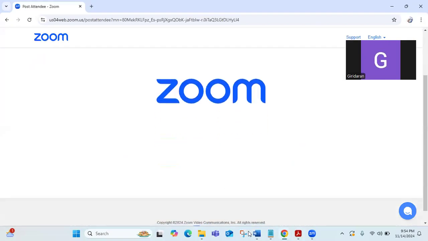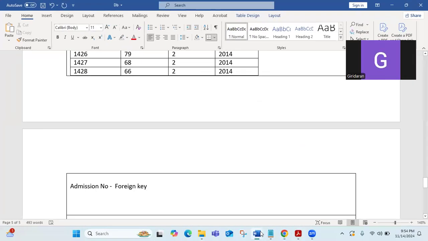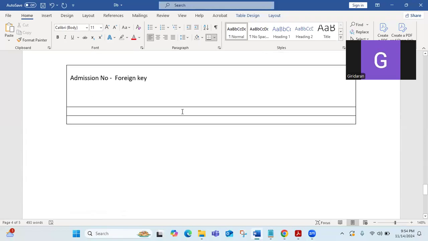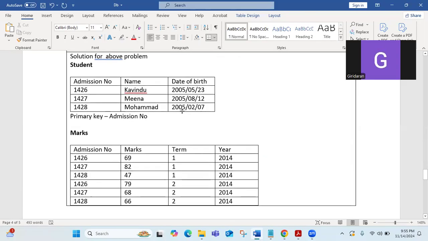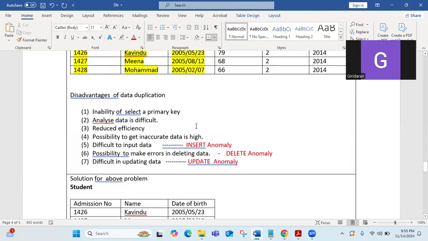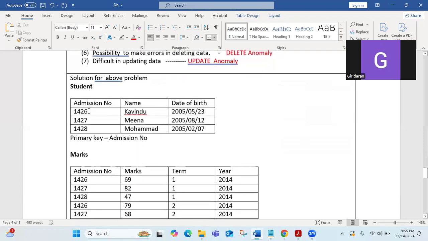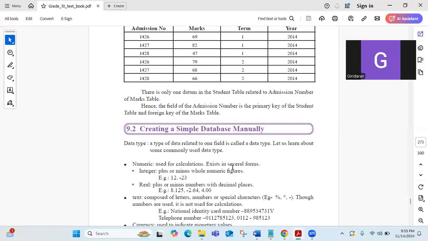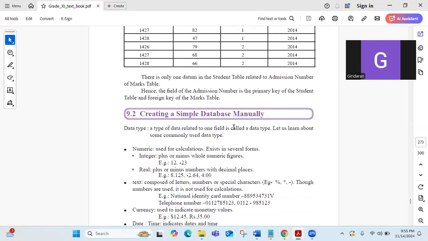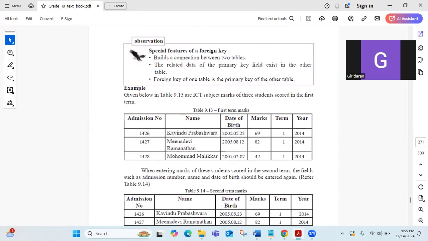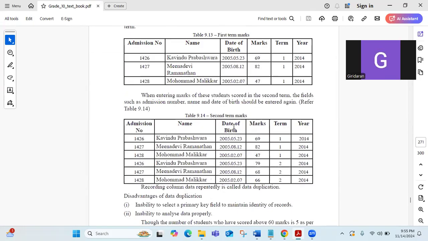Okay, I hope it is clear. If you have anything, you can ask me now. You can ask anything. So from this, the relational database concept comes. You had everything in one table. Now you have divided it into two tables and you are going to link them by the admission number. So that is about how to create the relationship between two tables.